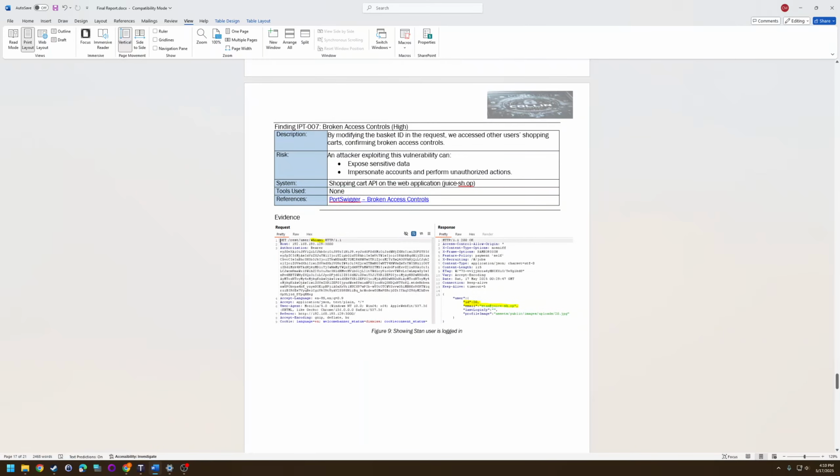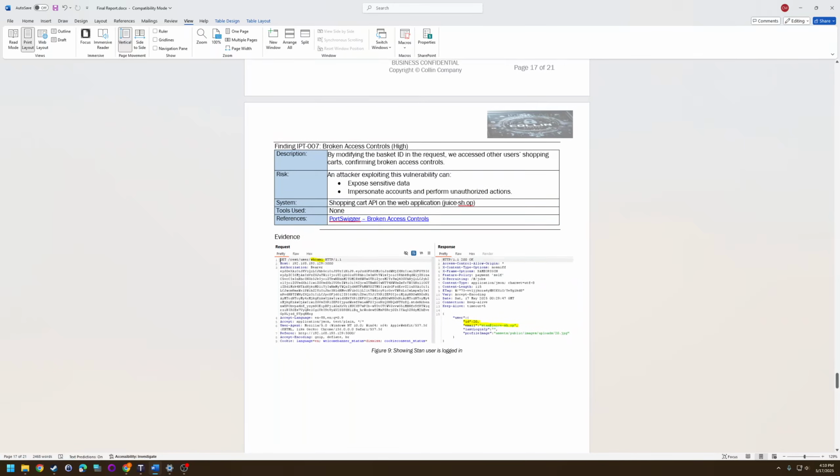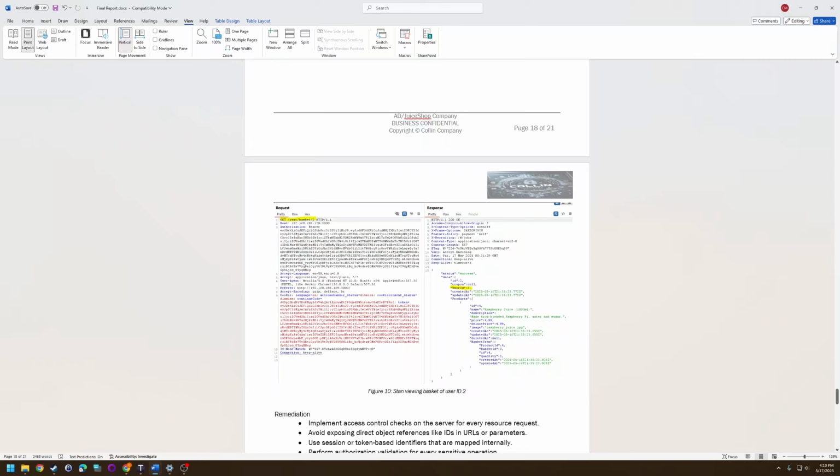So the last thing we found was broken access controls. On the web page in our request, when you're viewing your basket, you can see that it shows the ID of the basket. You're able to just change this request. Well, here you can see, so we're logged in as Stan on this website, Stan at Juice Shop, which is ID 20. But then in the request to view the basket, we are able to just type in whatever we want for the basket number here. So we were able to view user number 2's basket.